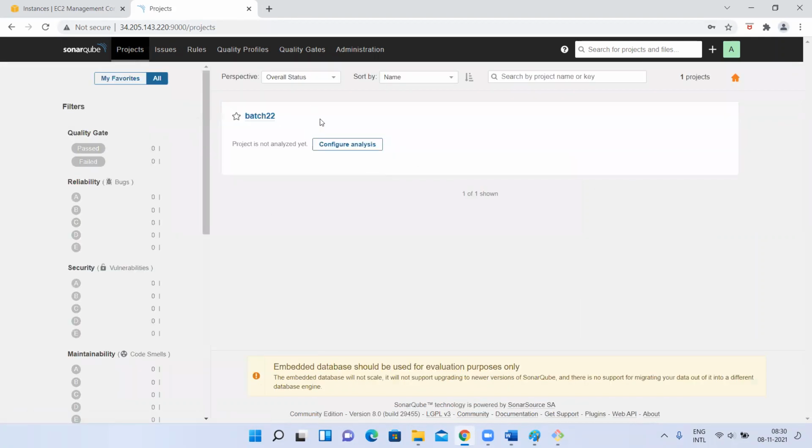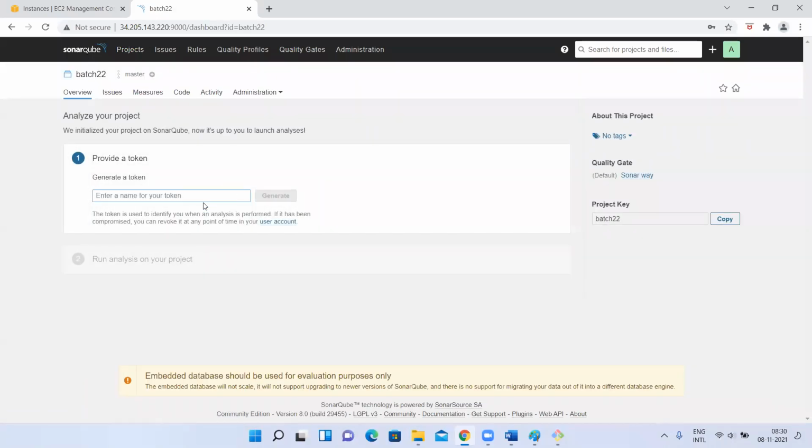Right, you can create the projects here, right? You can configure your analysis, like how your project scanning has to be done. We'll see about this later.